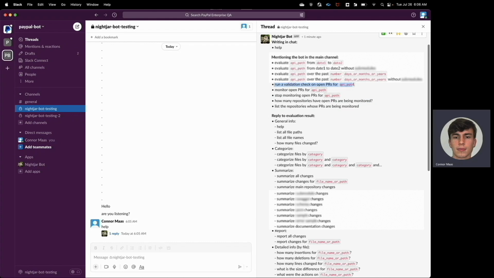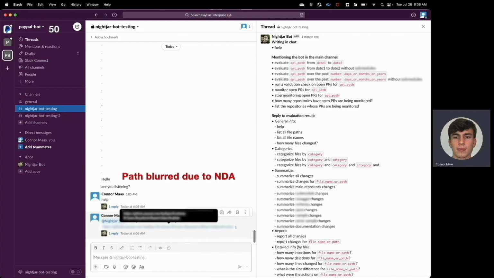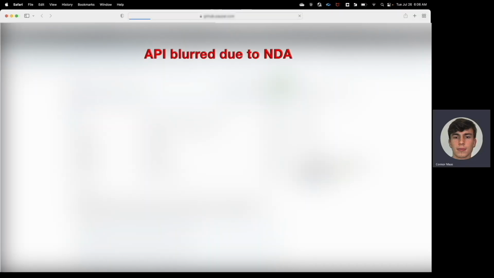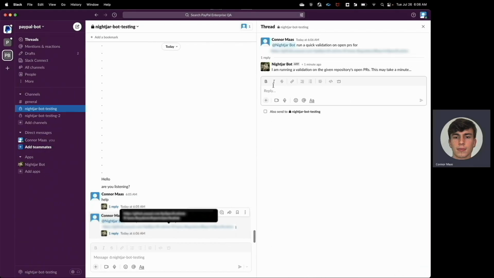If we want to do the first one, which is run a validation check on an API path, we are going to mention the bot, run a quick validation on open PRs for the following link. And I just used an arbitrary link for this. It's just one of the APIs that I thought I would test on. And the bot is currently running a validation on this. It may take a minute.